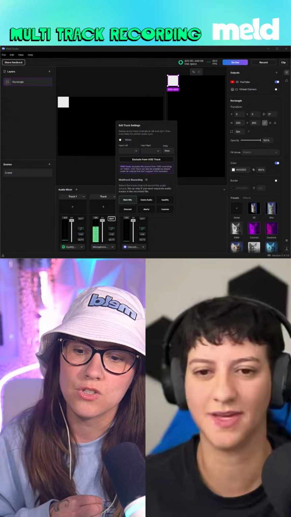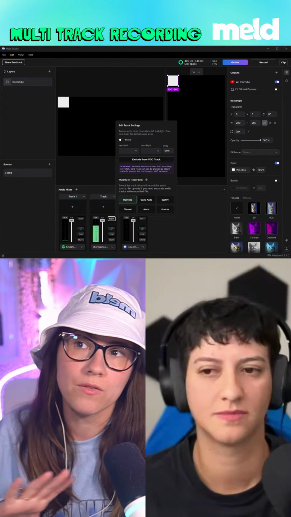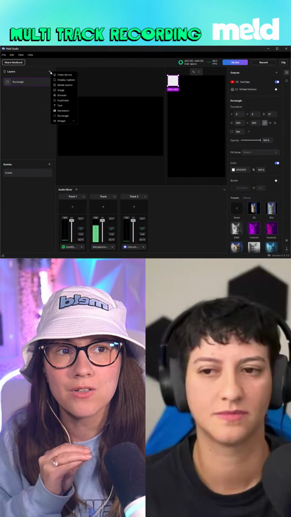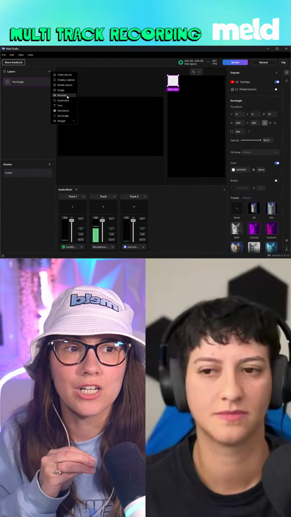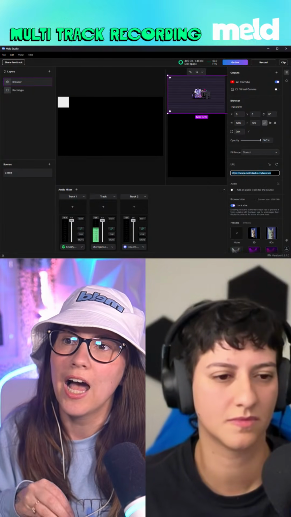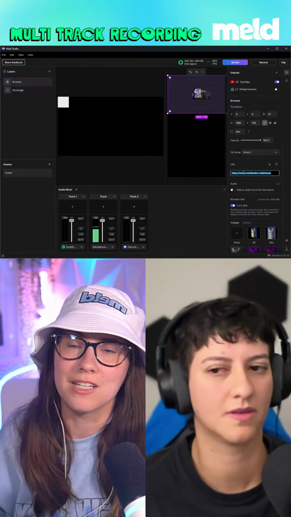So what you'll do is go into one of those services and get a browser link, and you'll come back into Meld. You'll click this layer button, and you're going to go ahead and add a browser layer. You'll paste it into this URL section, and then chat will be displayed so that your viewers can see it.